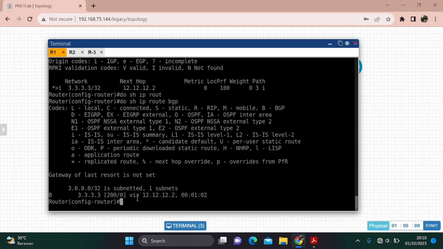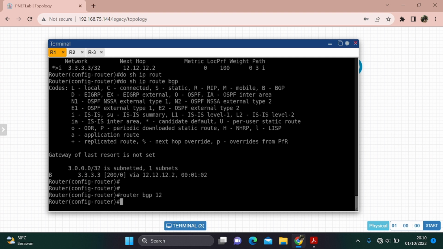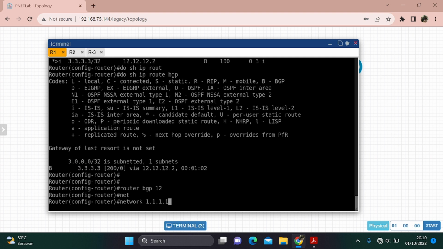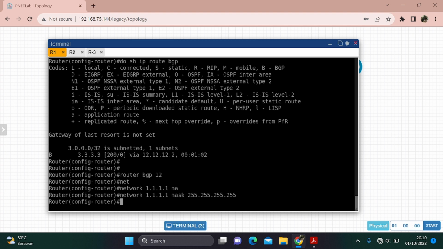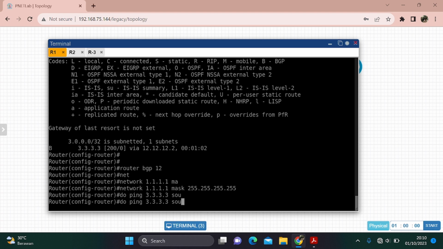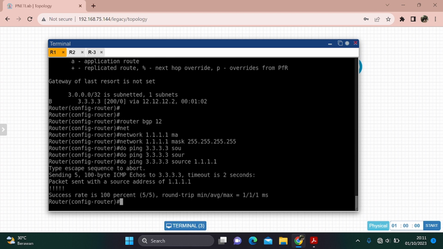And then advertise in router BGP 12 network 1.1.1.1 mask, and then test ping with do ping 3.3.3.3 source. This is success. Okay, thank you very much for your nice attention. See you in the next video.